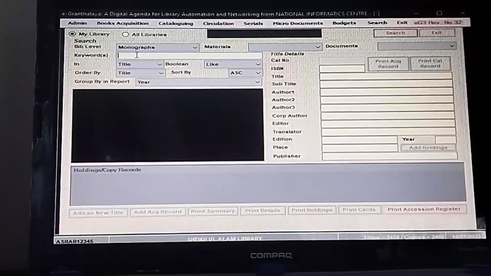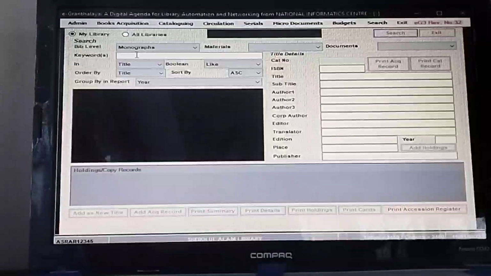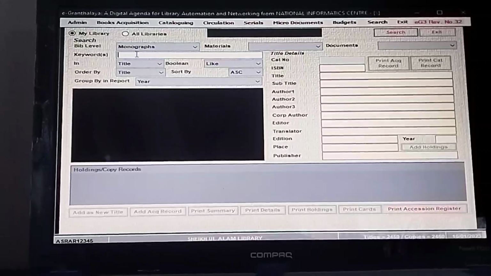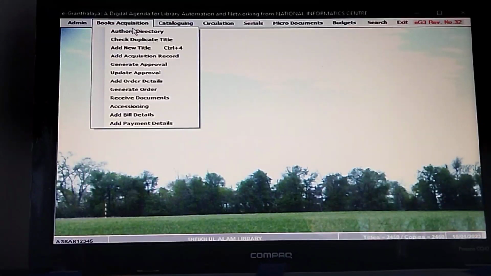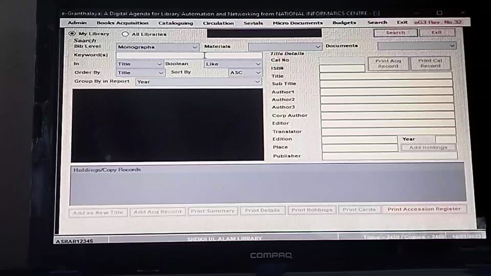For example, I have received a book, A Tale of Two Cities, and the second way is that you will go to books acquisition. You will click on check duplicate title. This is used to check the duplicate title, the title which already exists in your library. Suppose you have received the title A Tale of Two Cities and you want to enter the details without typing. You want the title details to come automatically.